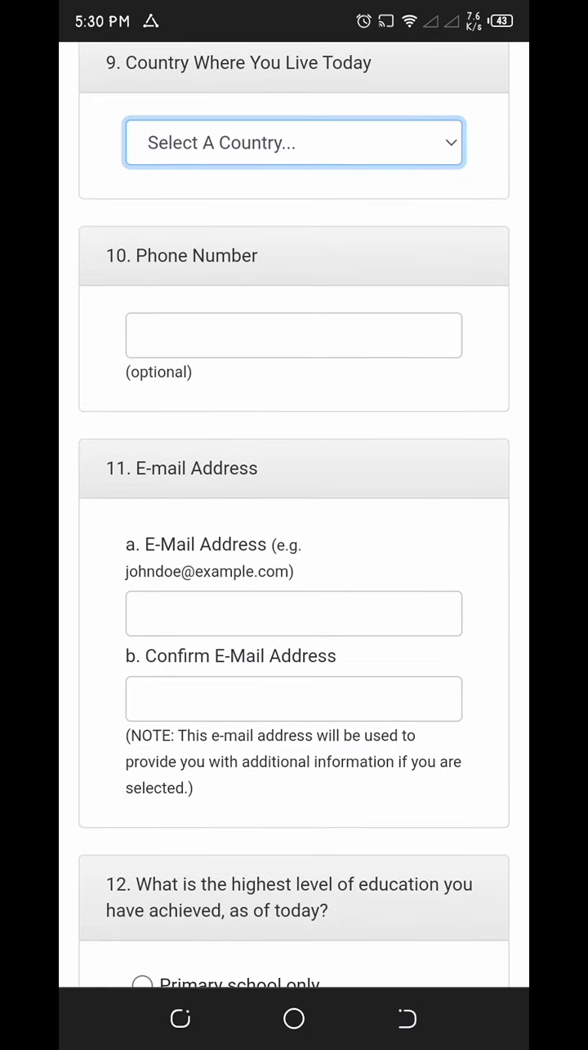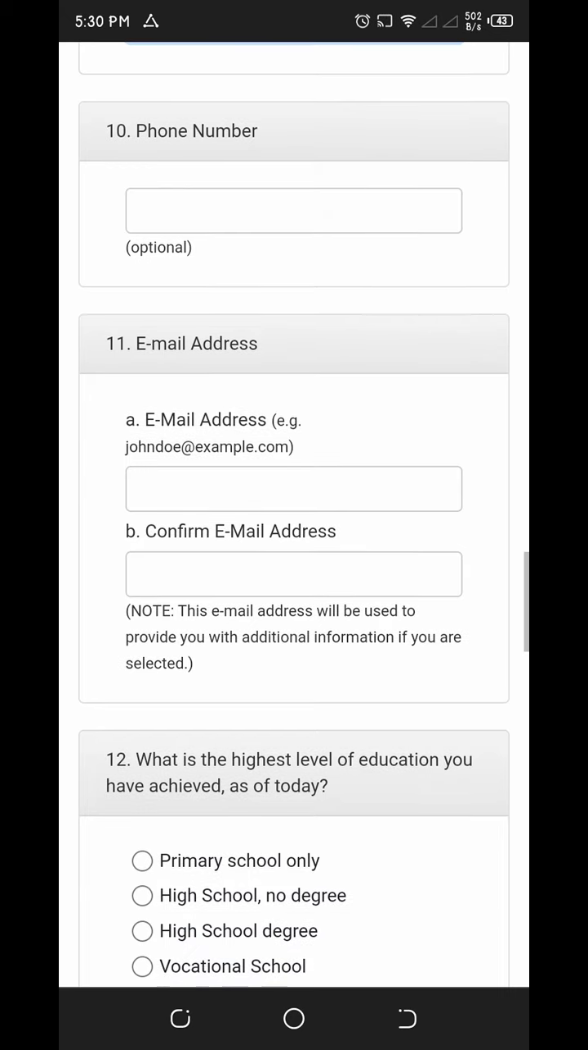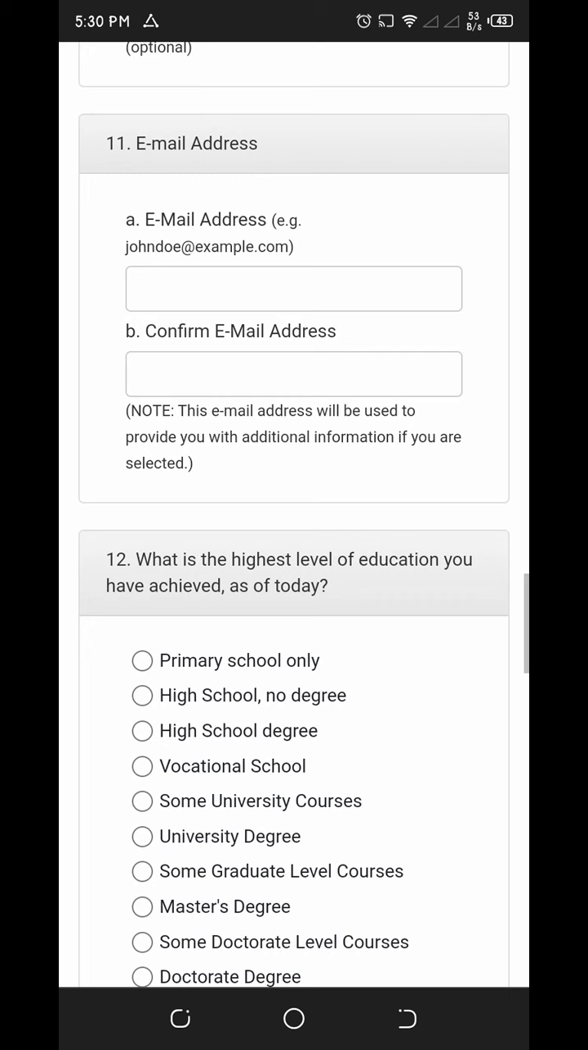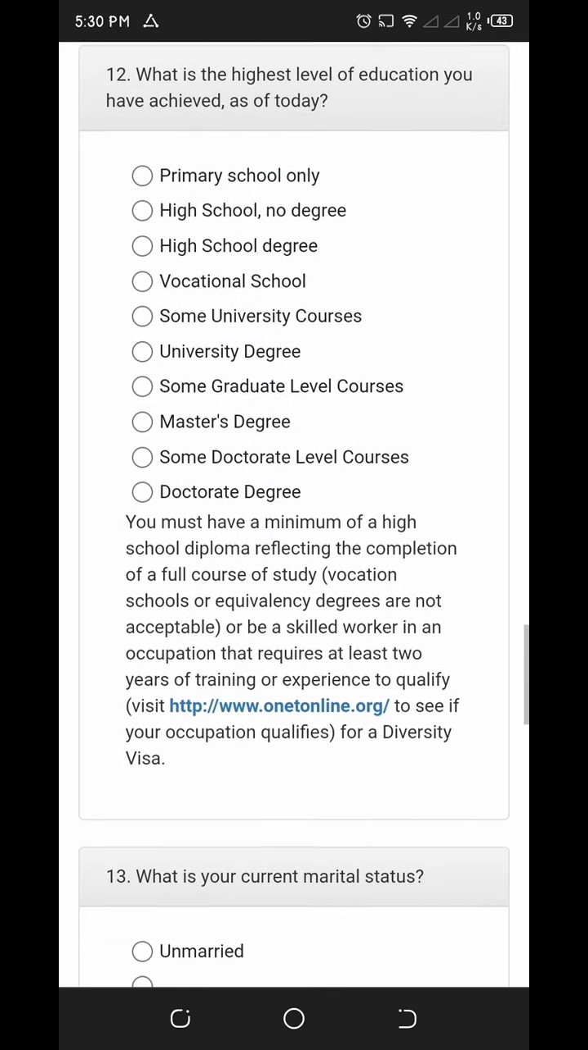Then question 10 will be your phone number, which is optional. You can decide to include it, or you can write not applicable, or you can leave it blank. Question 11 would require you to have an email, and B would tell you to confirm that same email that you provided in A. And then you go on to 12.